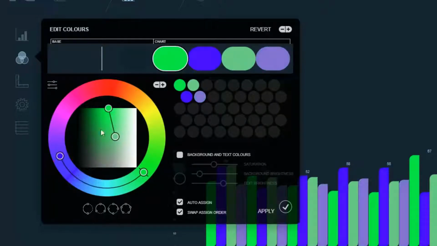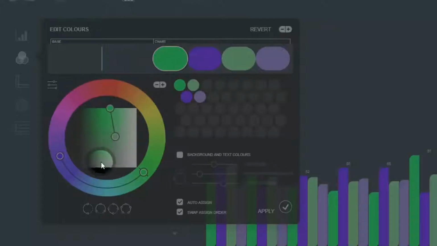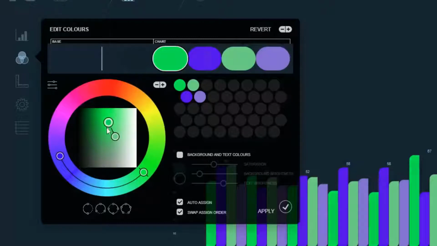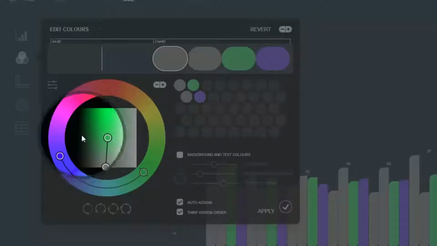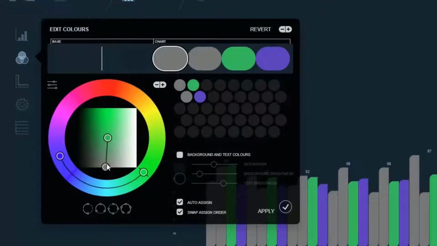The center box controls the saturation and the brightness of the color. If you move the dot to the top of the box, you get a more vibrant color, and if you move it down, you get a grayscale. On the left, I'll get darker colors all the way to black, and on the right, I can make my color brighter all the way to white.